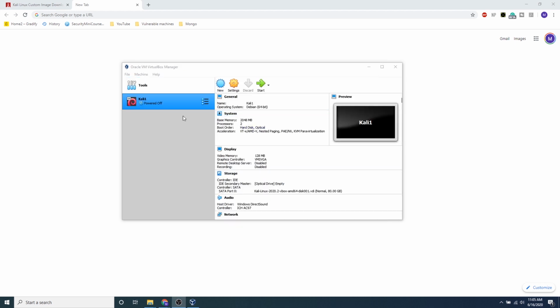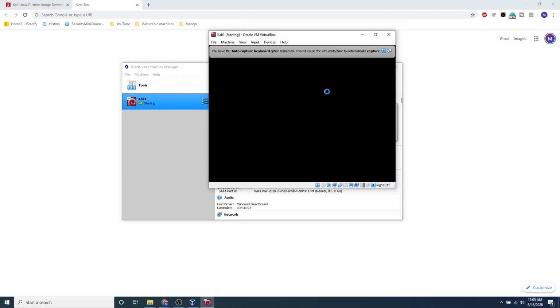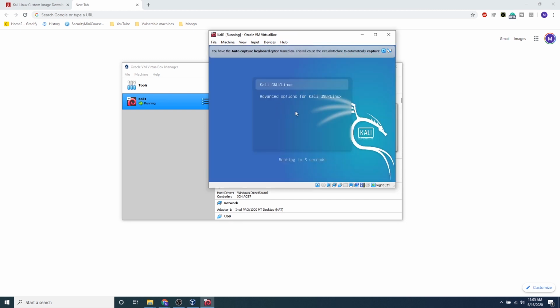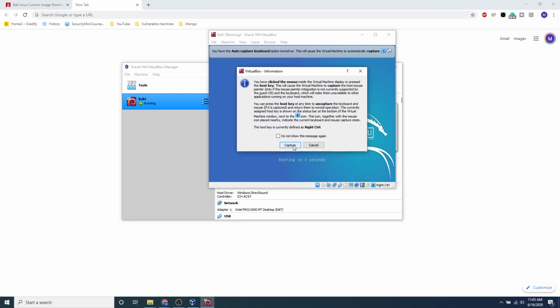So now that Kali Linux is successfully imported, we can go ahead and click Start just to test if it's working. Give it a few seconds to boot up. And usually when you get to this page, yep, so it's working all right.